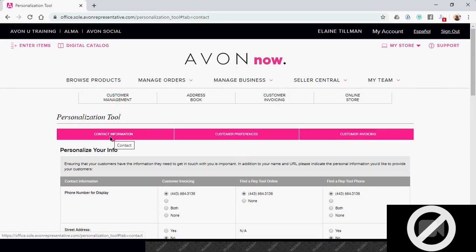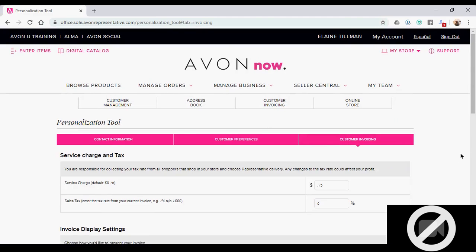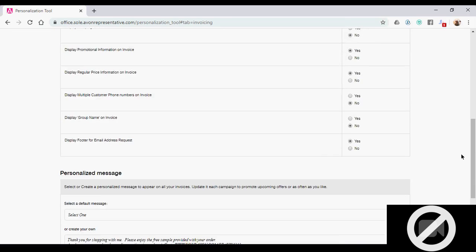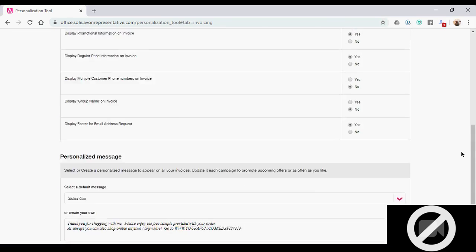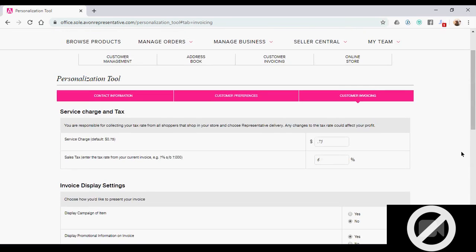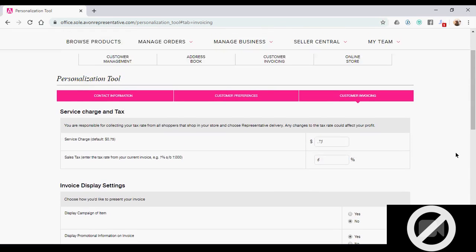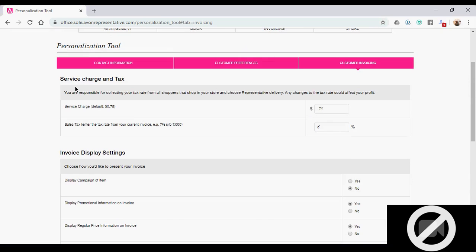Once you get to your personalization tool, you have your three headers at the top. You have contact information, customer preferences, and customer invoicing. You're going to click on customer invoicing. Once you get there, you're going to see on this page several items that you can select or deselect to personalize your customer invoice. So let's start with the service charge and tax.